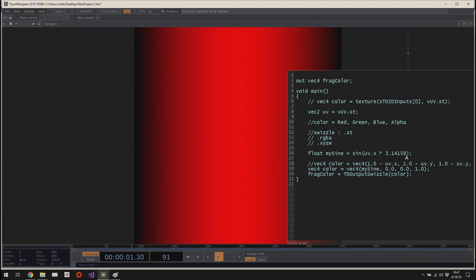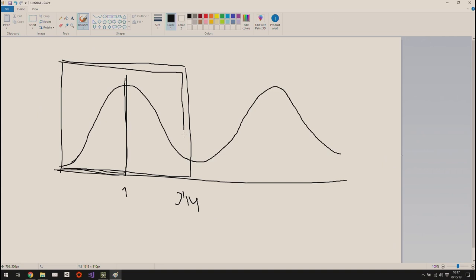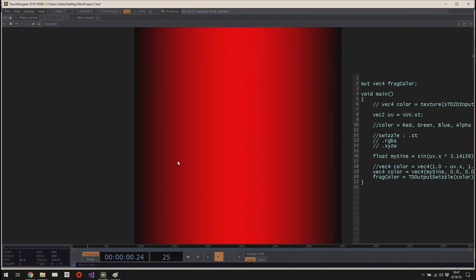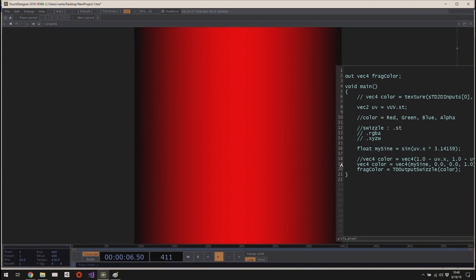So, if I want to have, instead of this area, this area, like two of these, basically, how would you do that? Exactly, two times what I wrote. Yeah?